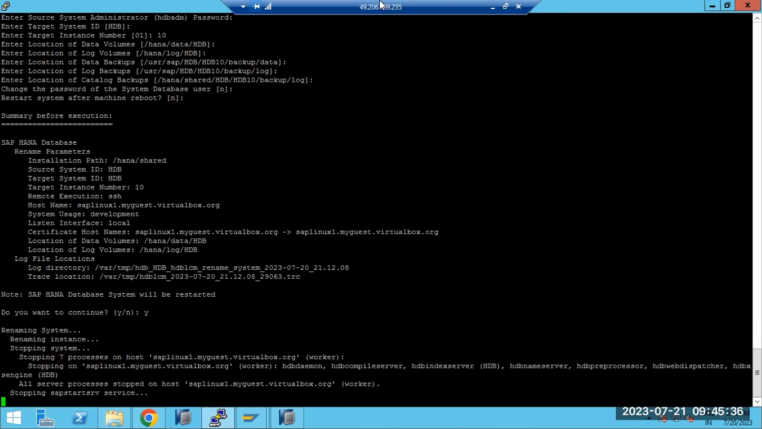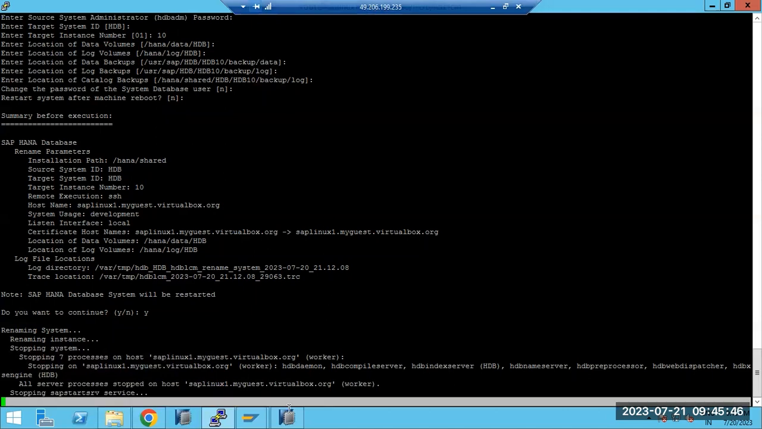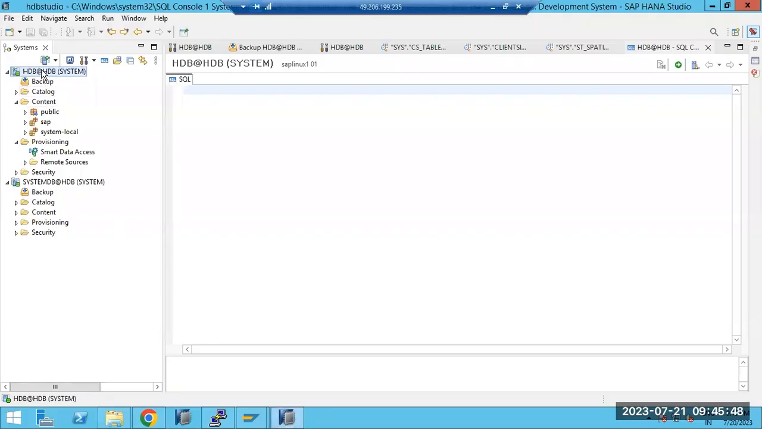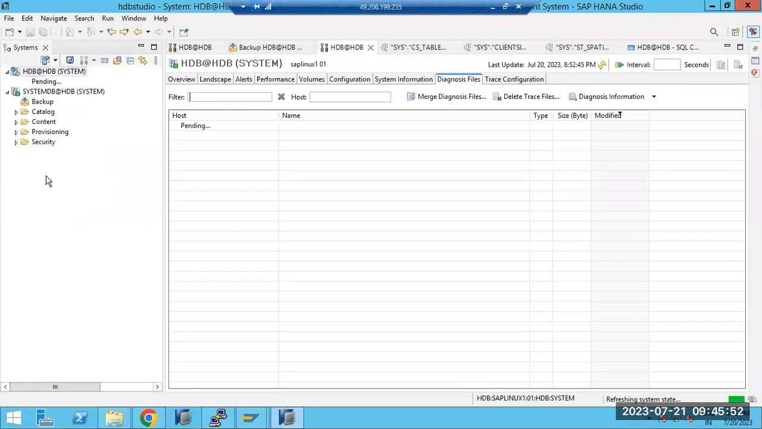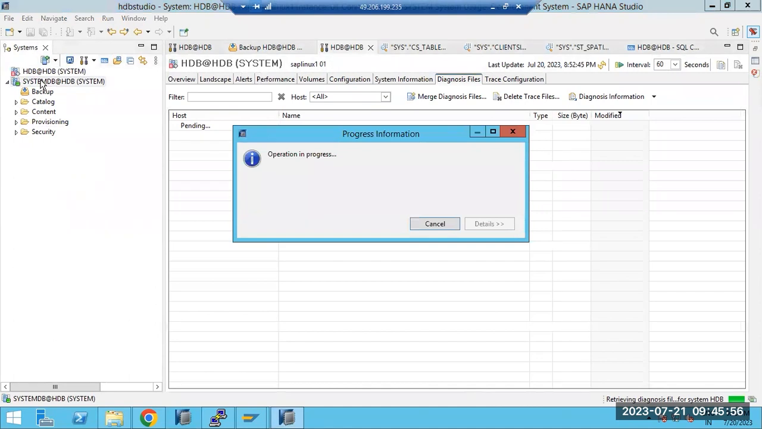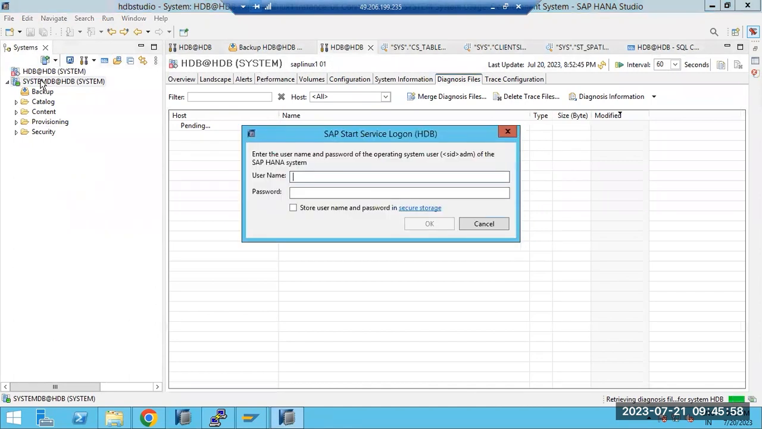Here, our processes are stopping and starting. So yes, it will stop and start. Now we need to reconnect again, because we were connected to 01. We have to reconnect to the 10. Again, you can rename back to the 01 also.